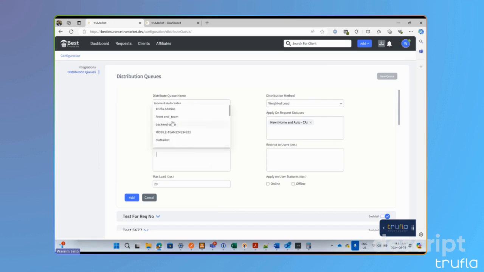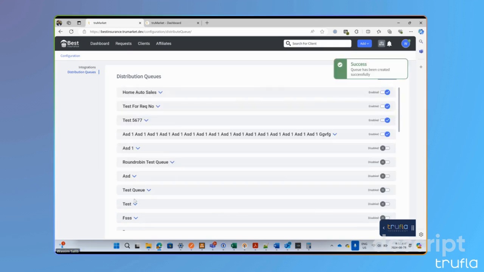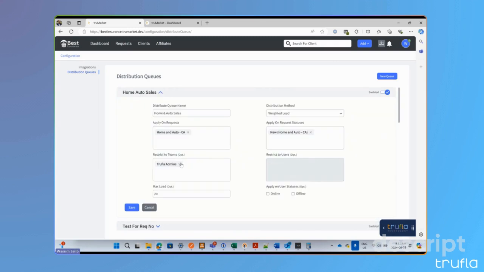Let me now assign a team instead, and there is another validation I want to show you. Hopefully I can trigger it. Okay, I couldn't trigger it. So it added the request successfully. Let me try a different team. Maybe I can. There you go. No, that's the same validation.